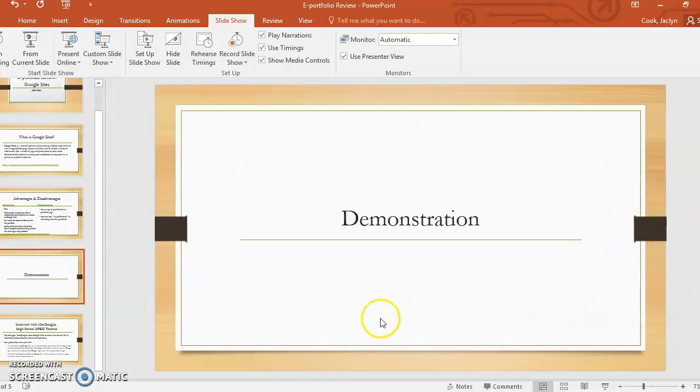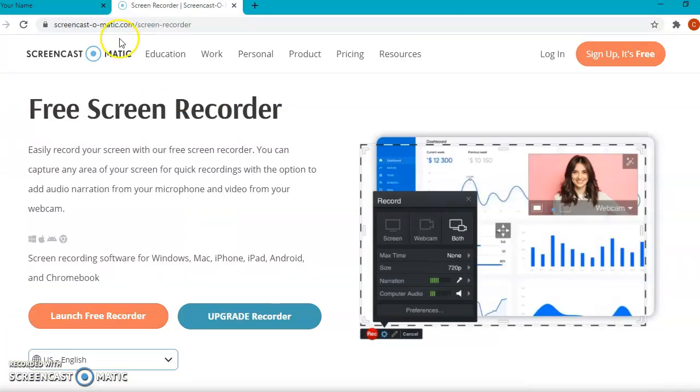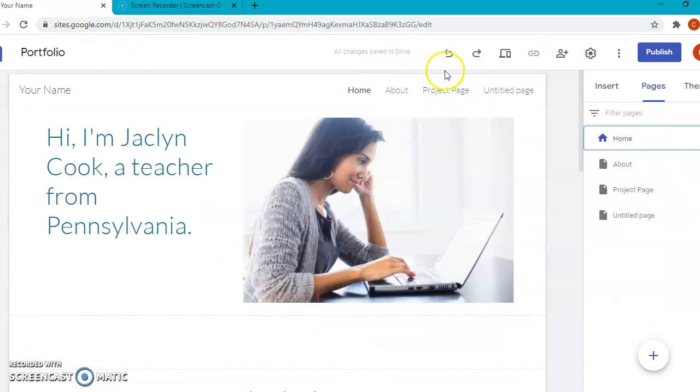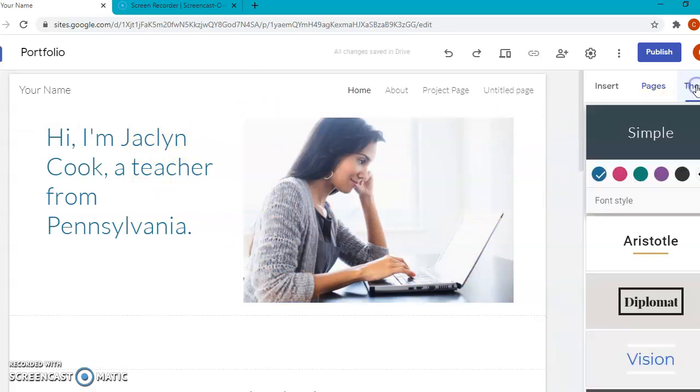Okay, so I wanted to do just a small demonstration of what the Google site template looks like. So if you go to googlesites.com, or I think it's sites.google.com, there's a template that immediately comes up that you can change. You can set the theme, you can decide on different colors, you can decide on different fonts.